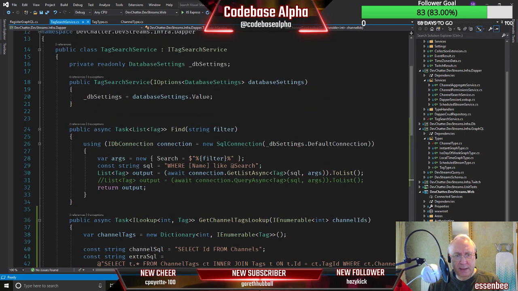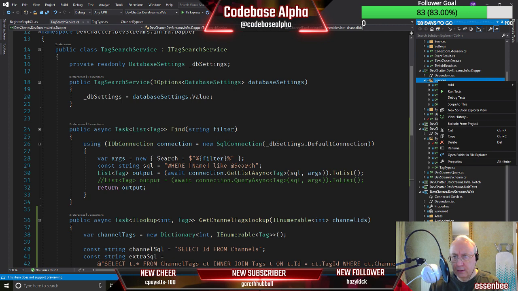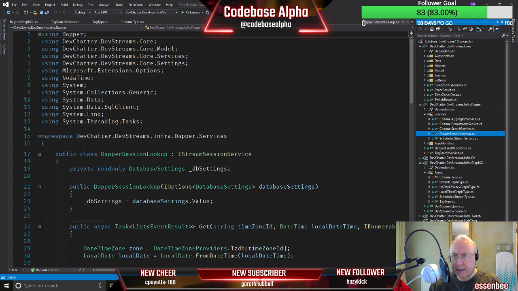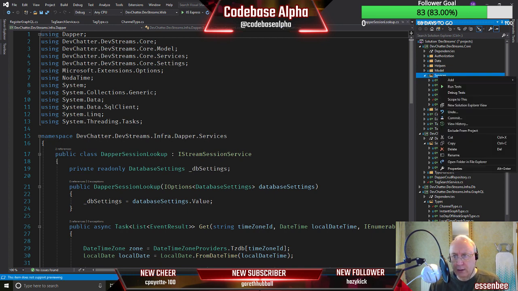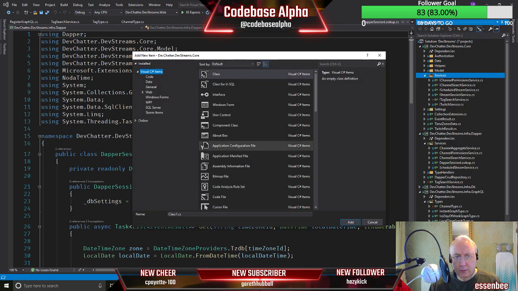So it's not exactly a tag search, so we need to decide whether it actually belongs in a tag service. And I think it does. So I'm going to create a tag service, I think, rather than a tag search service, just so we keep it obvious that we're not searching, we're actually getting back everything there. So let's add a new interface, and we'll call it iTag service.